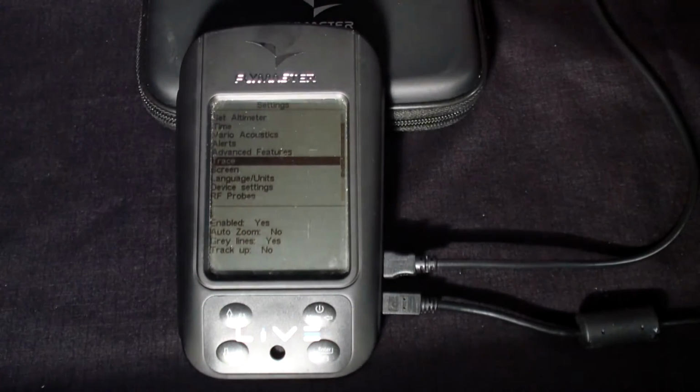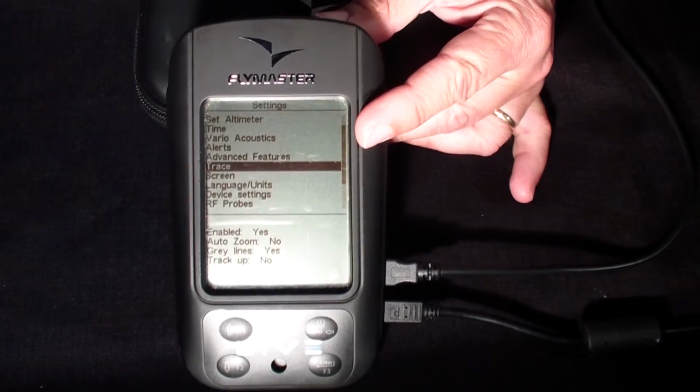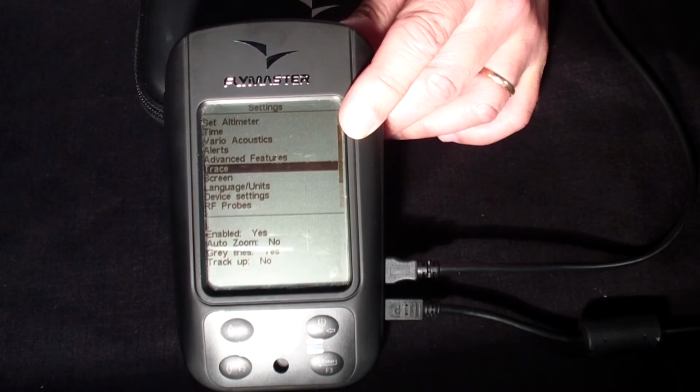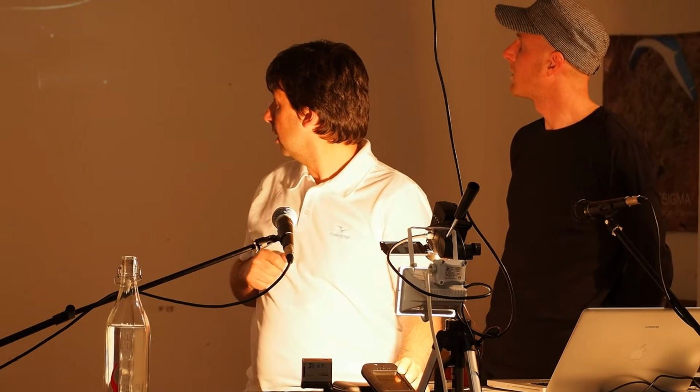Okay, here's the trace. The trace is a track which is drawn on the map and allows you to see where you've flown and can help you identify how to get back to a thermal, and which way the thermal is drifting. It's drawing like a snake following you as you fly along. We will see the trace in the graphic later on.